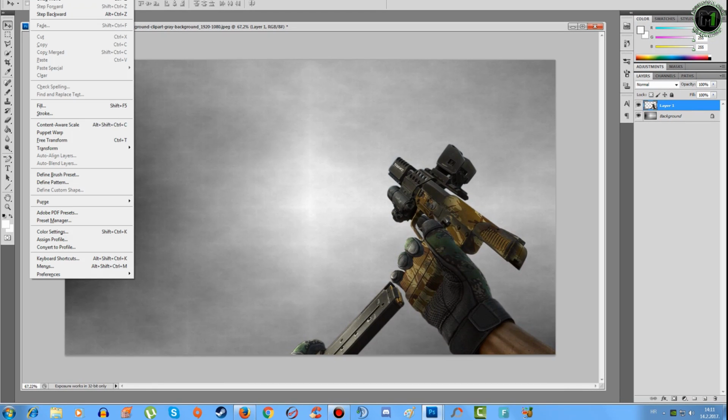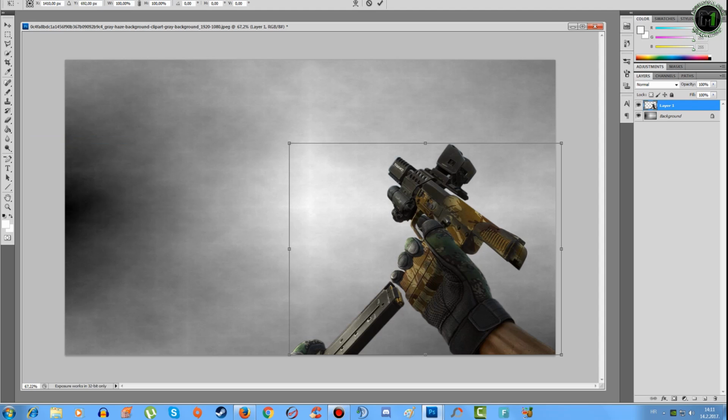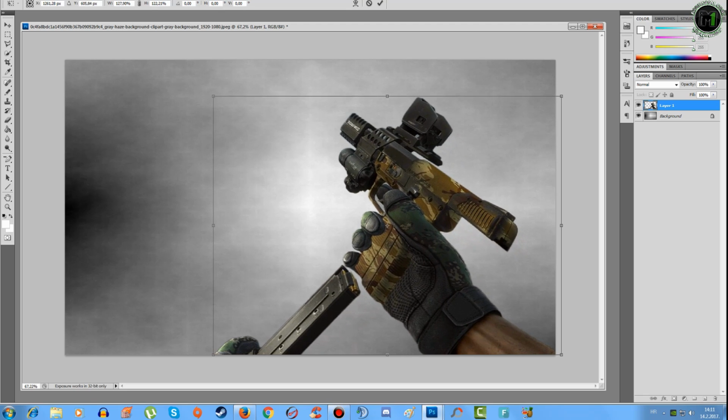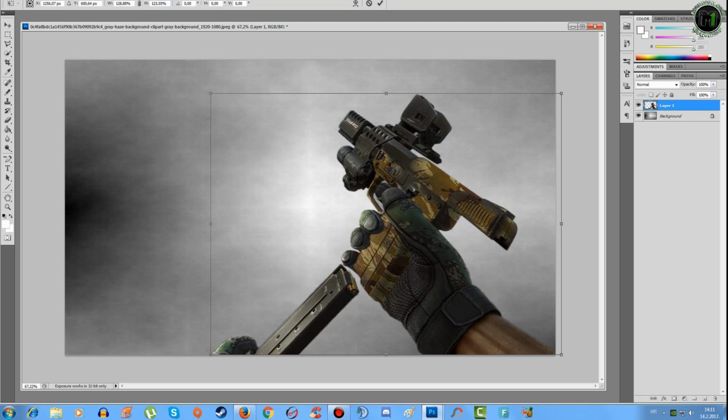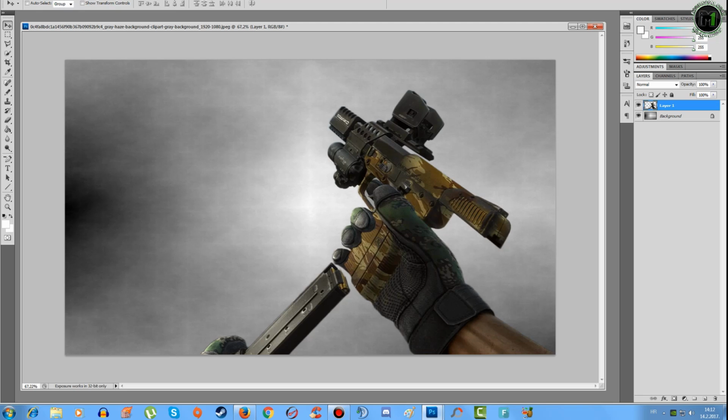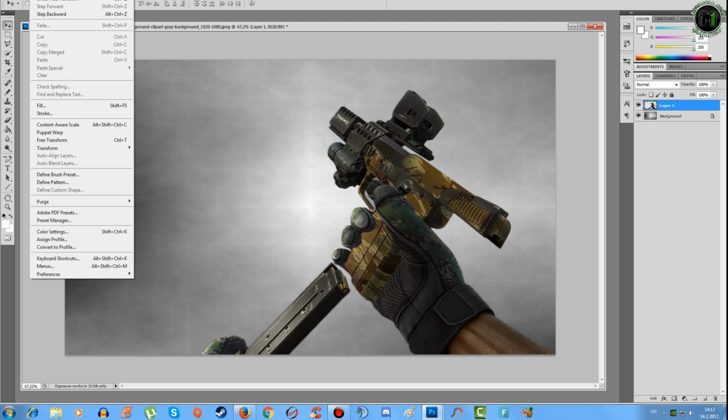click edit, free transform, and you just click anywhere on this box and slightly move your picture until you get the size that you really want to use. It's nothing hard, and I'm just showing you the most simple way to edit your pictures. So like this, I think it looks perfect.